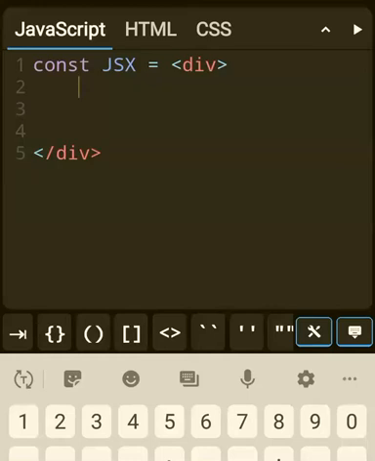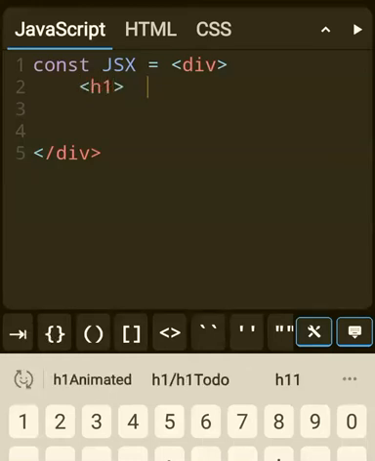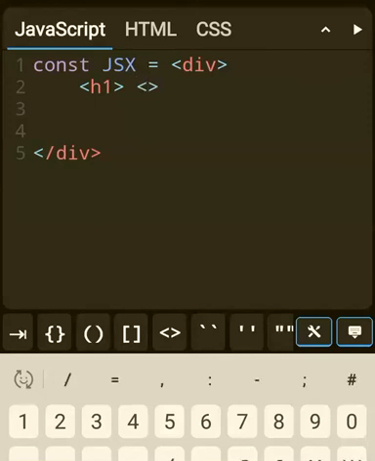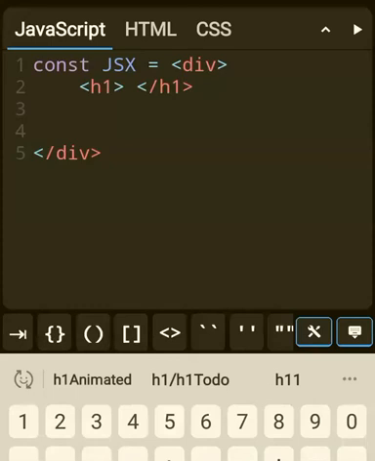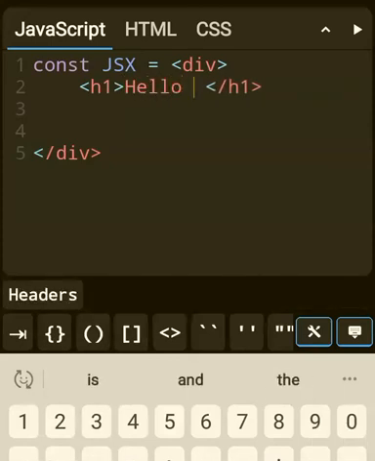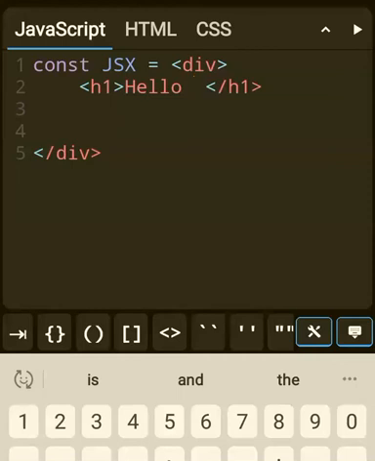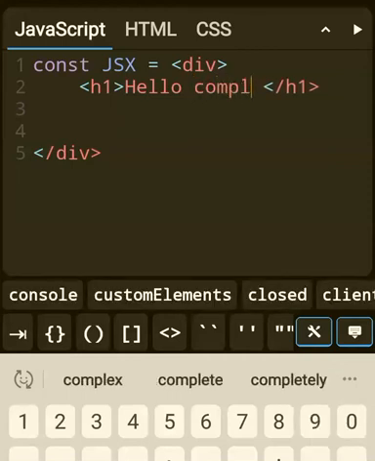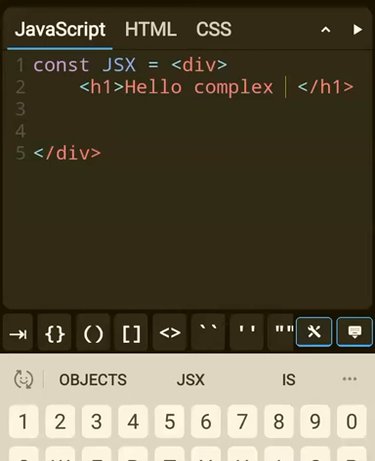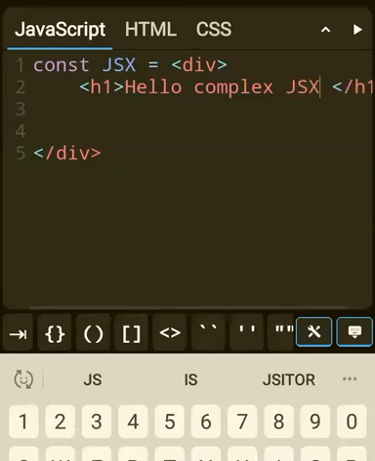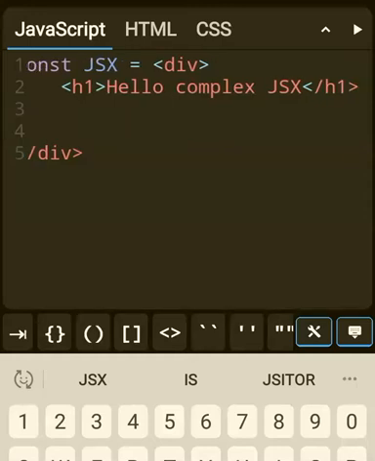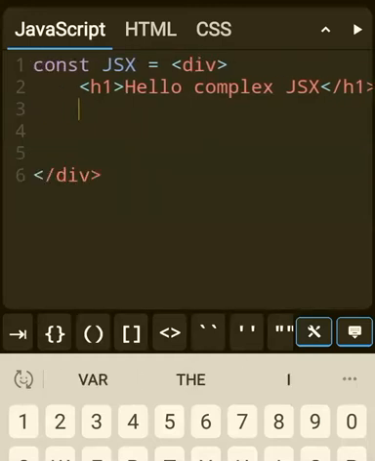In the h1 you can pretty much write anything: hello world, hello JSX, anything. This is just to test how we can create a complex element wrapped within a parent element, in this case a div, and the h1 tag is a child of the div. So I'll write hello complex element, just to remember that we are creating complex JSX. Even though I've written hello complex JSX, you can go creative and write anything.